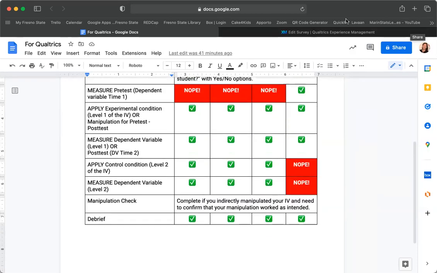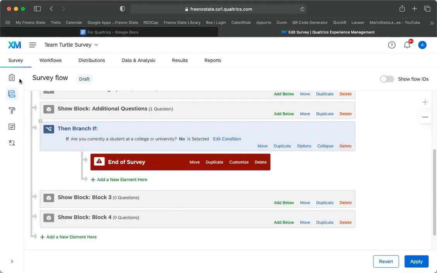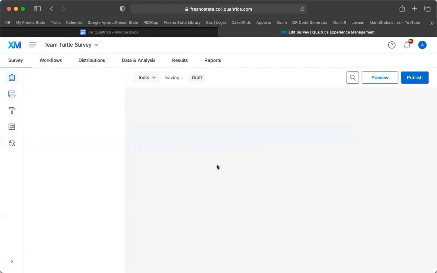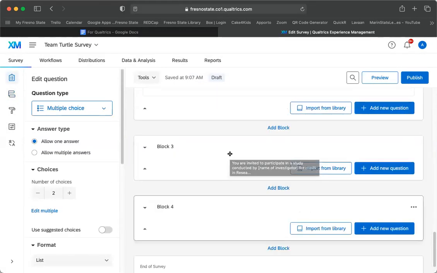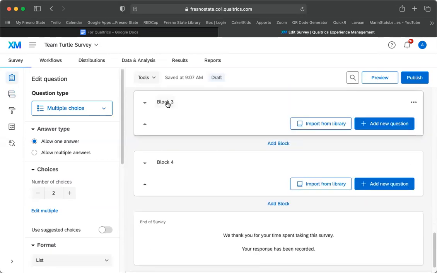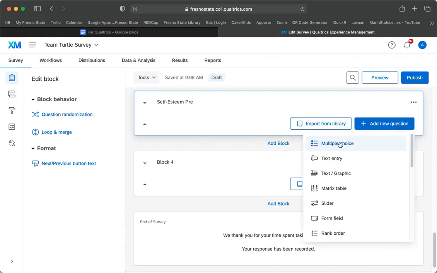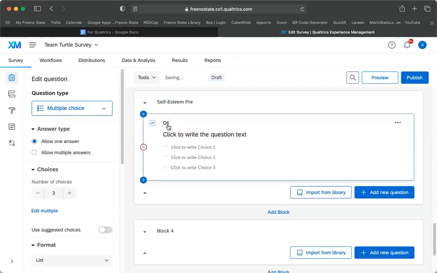So here, let's say that our dependent variable, go back to my survey, is self-esteem. Then I would be measuring, and I'm going to put self-esteem pre. Remember that your participants can't see this title. So I'm just going to add a new question, do a multiple choice entry, and then I could change that. If this is my first self-esteem question, I could say SE1.